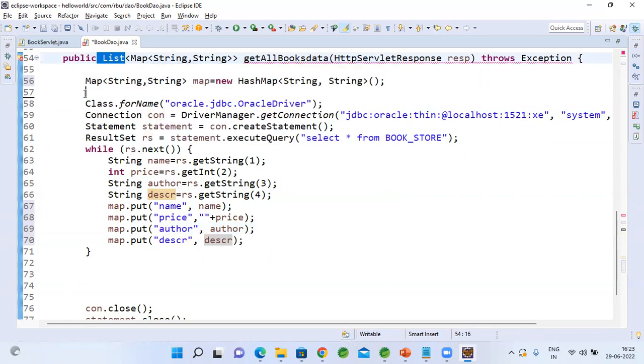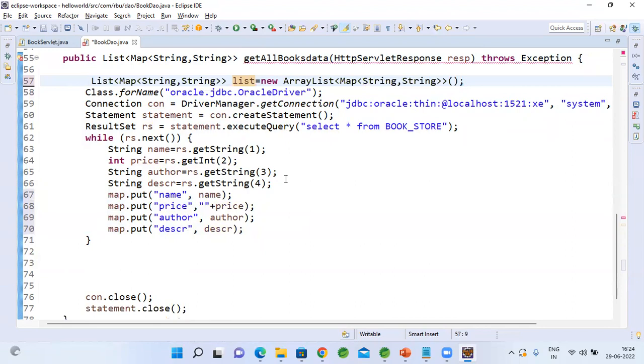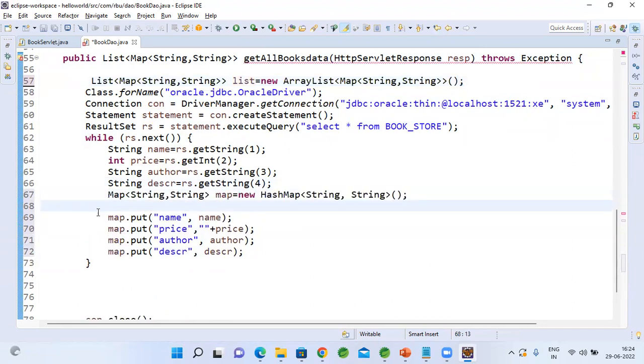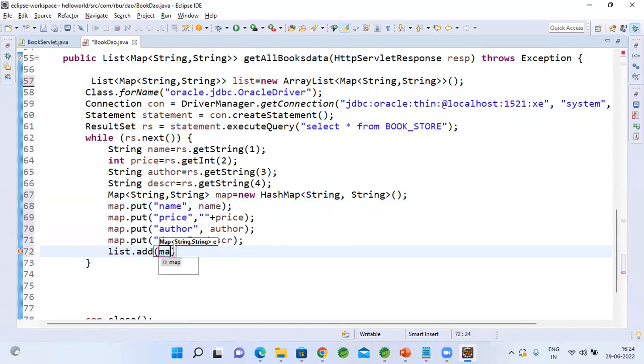New ArrayList. So for every record, I need to create one map object, and I need to add all the results into the map first. Then this map I need to save into this list. For every student, it will create one map object as a key value pair. It will add all his data. Finally, I will attach this map to a list.